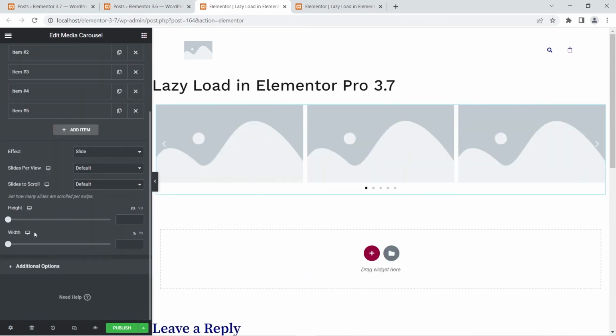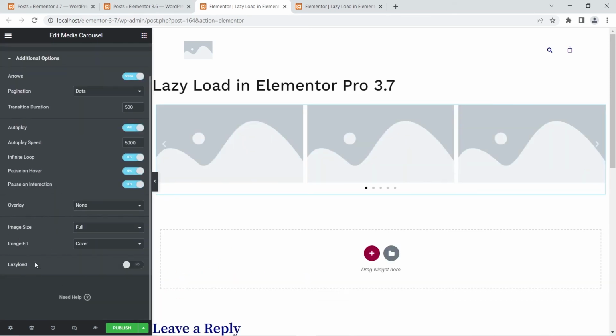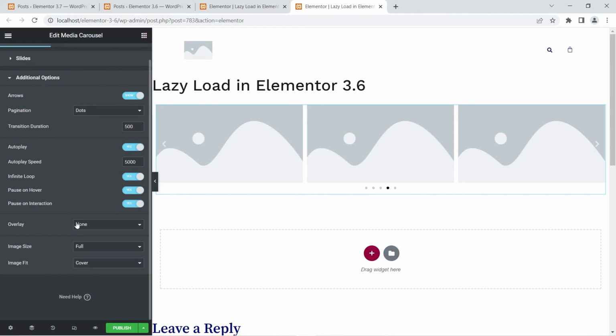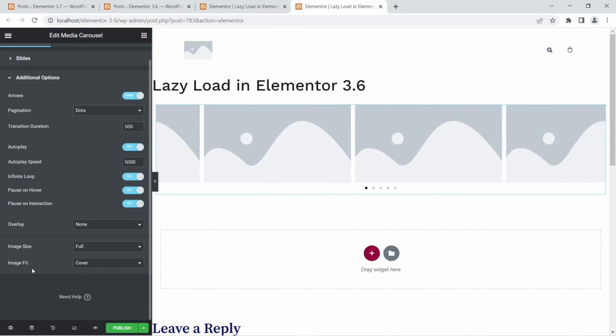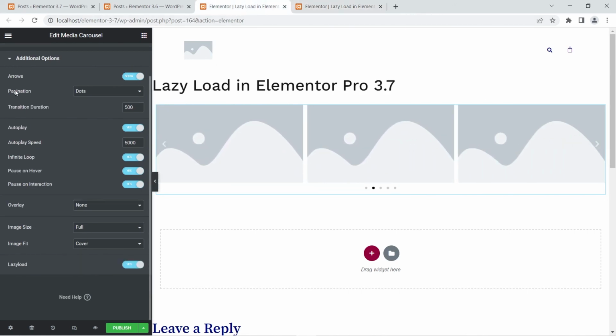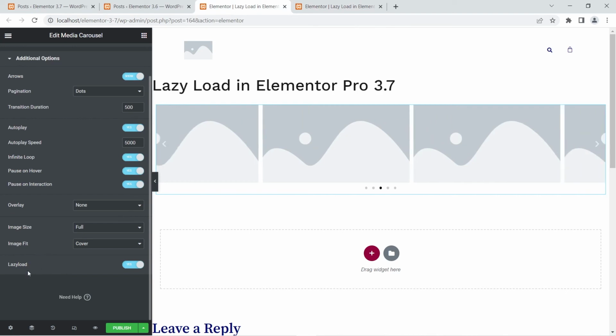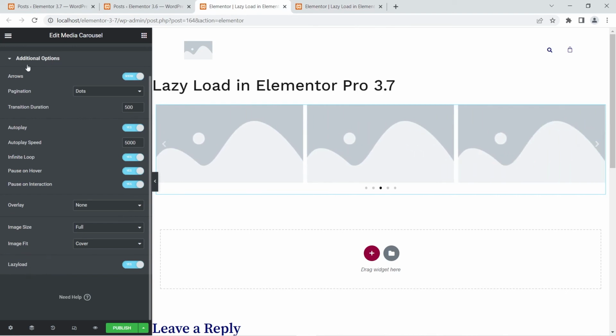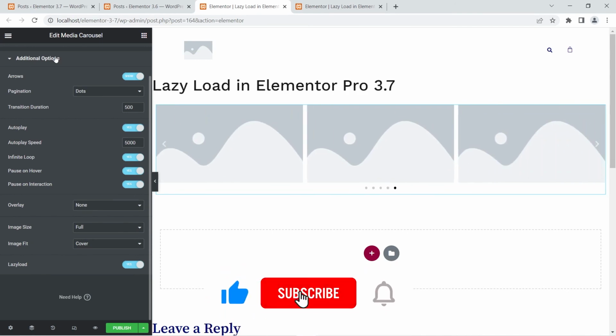over here, go to the additional option and the lazy load feature is right over here. To add it, simply click the toggle and it will enable lazy load. Now again, this feature is missing in Elementor Pro 3.6, which is right over here under the additional options. You can see there is no lazy load option, and in Elementor Pro 3.7 you will find the lazy load option right at the bottom in the additional options. So this is another change that you will see in the Elementor Pro 3.7 update.